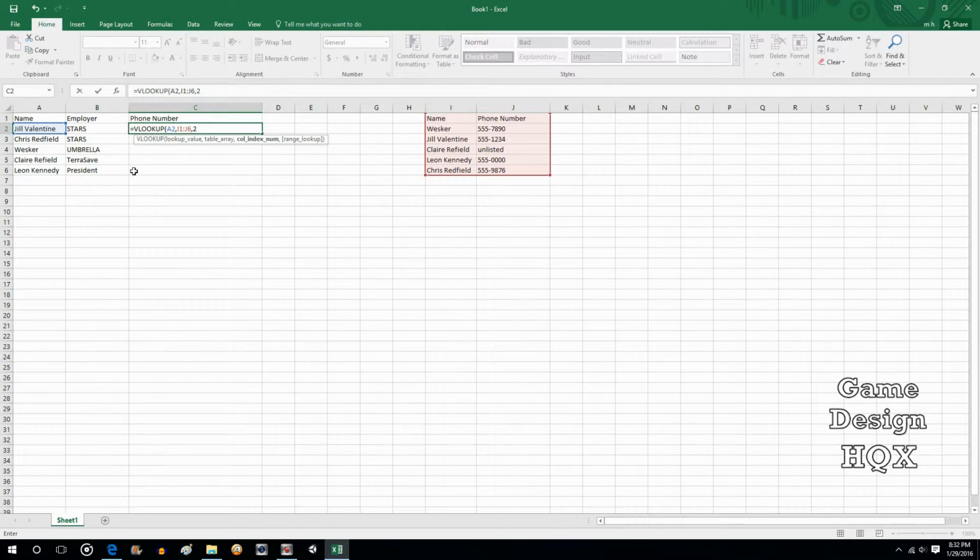So again, the lookup value is the actual column name. It's A. The parameters of the table array are the actual column names, again in this case I and J, but that column index number, that third value, or third argument I think is the proper term, is the relative column, because it's the second one in here. It's not column J, it's the second column. Comma, and this last one's easy.